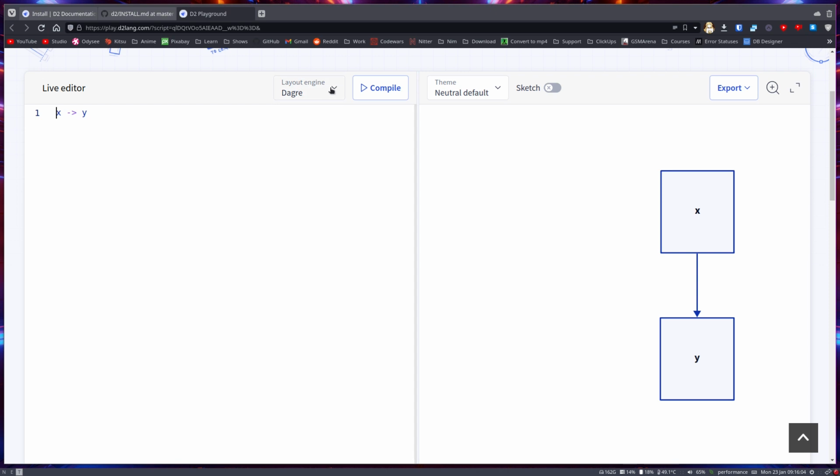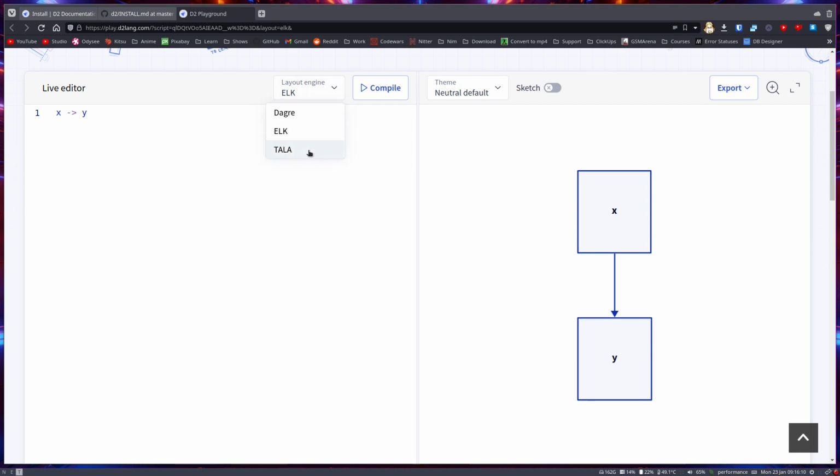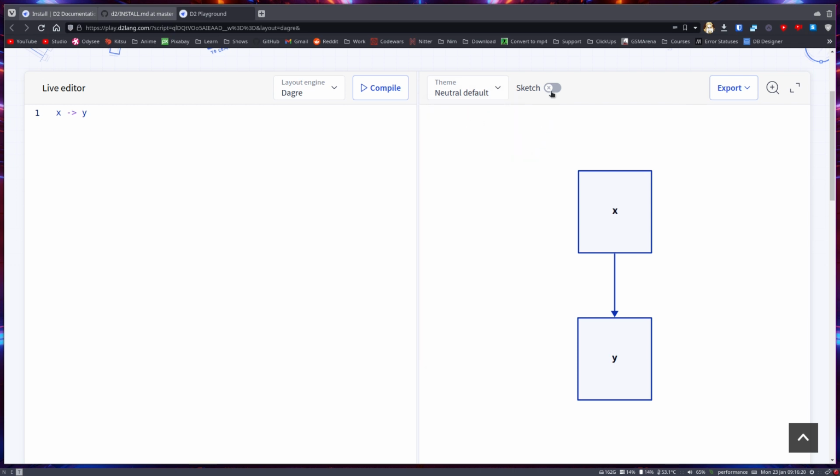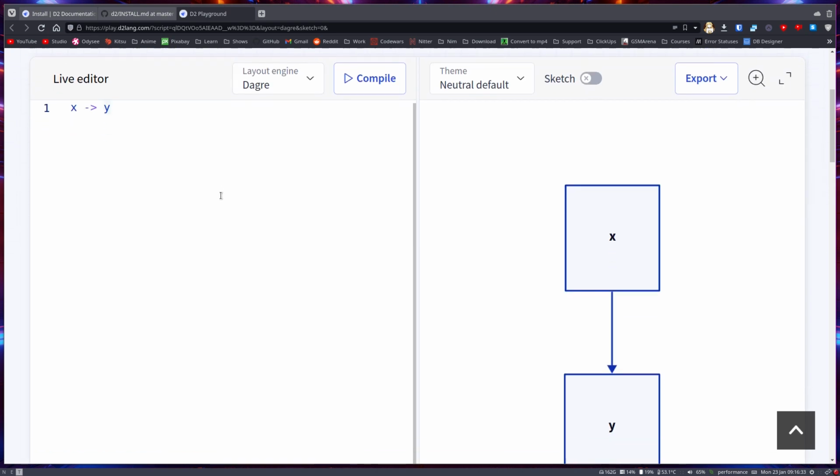And you'll notice there's a lot of things you can use. Here's the layout. You can choose ELK and you'll notice it updates here depending on what's happening. And then here you have the theme, so you can also choose a bunch of themes if you want, and if you want it to be in sketch mode so it looks like it has been drawn by hand. Alright, so let's get started.